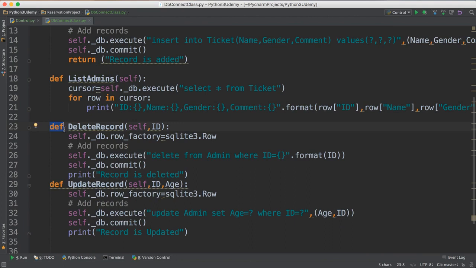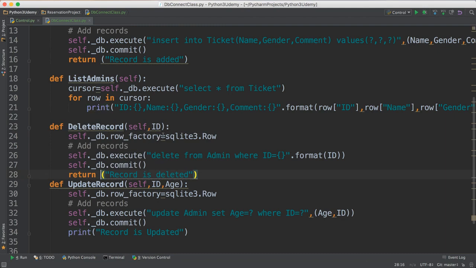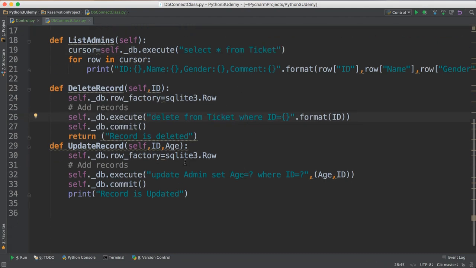Delete. You see, I will do return, but I will delete by ID. So delete from, not admin. Now we have a new table named ticket. So we delete according to the ticket ID, and we could return that the record is deleted.